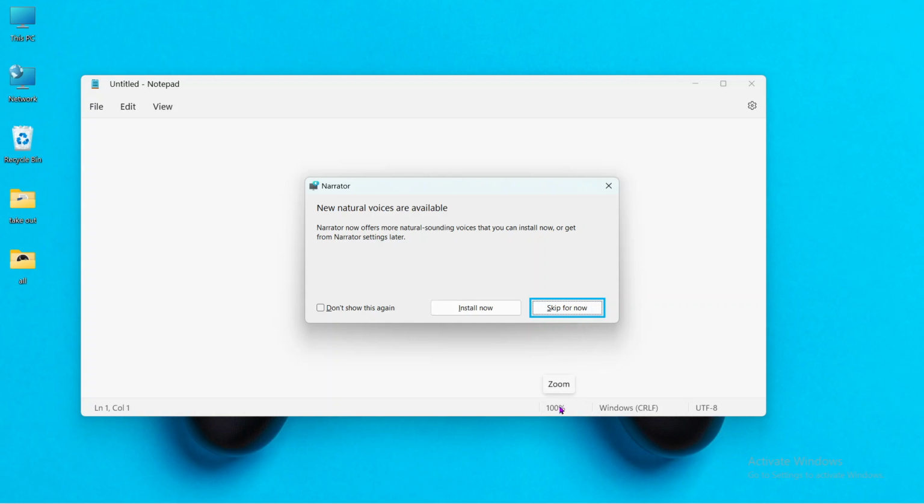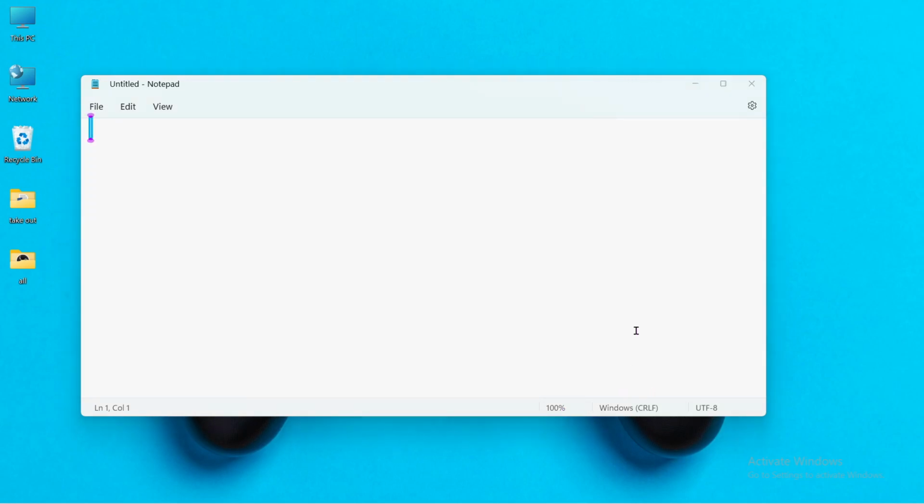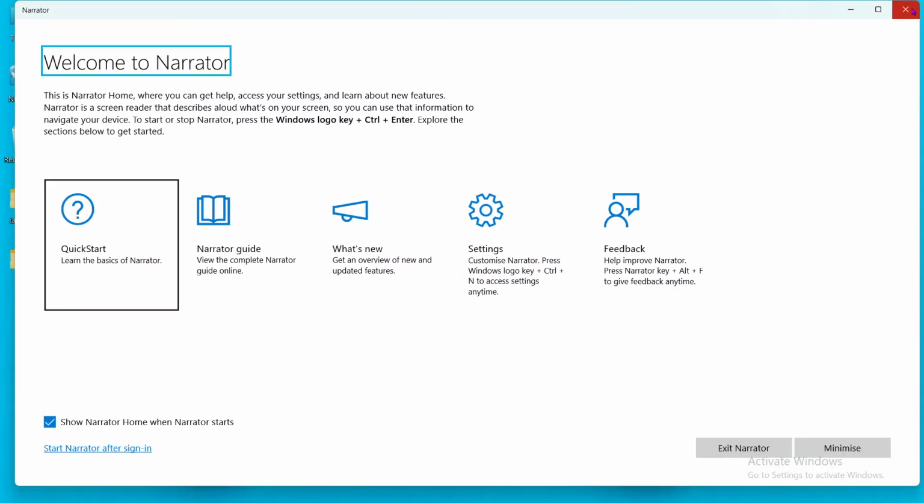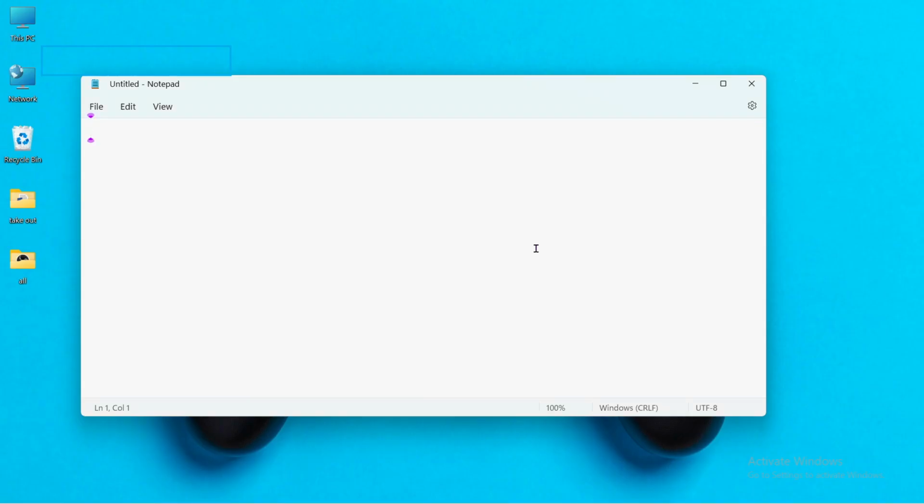So if you want to open the narrator window in Windows 11, you can press Windows logo, Control and Enter to open it, but you can also turn it off by doing the same thing. Let me take it off. Untitled. Narrator window. Narrator heading level 1. To turn it off, repeat the same: just press the Windows key, Control together with Enter.